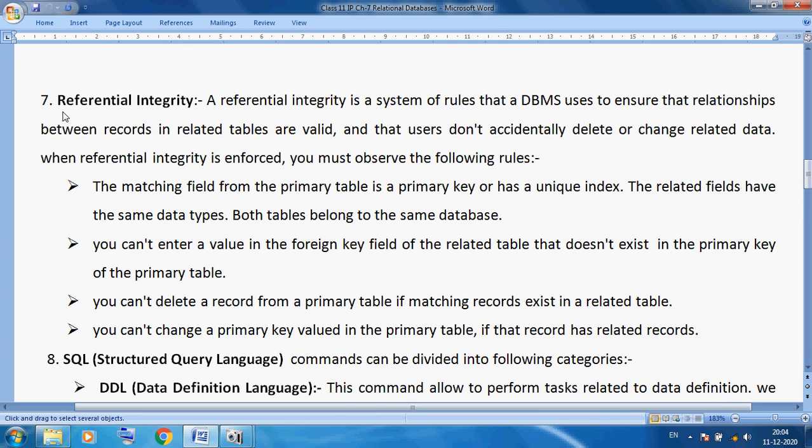Today I am discussing our chapter 7, RDBMS concept. Last time I discussed keys. Today I am giving a new topic, referential integrity. Referential integrity means we must use more than one table, and those tables are interconnected with particular keys. Here a new concept will arise, referential integrity.